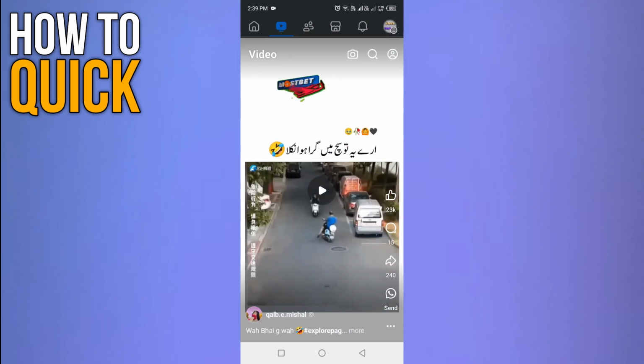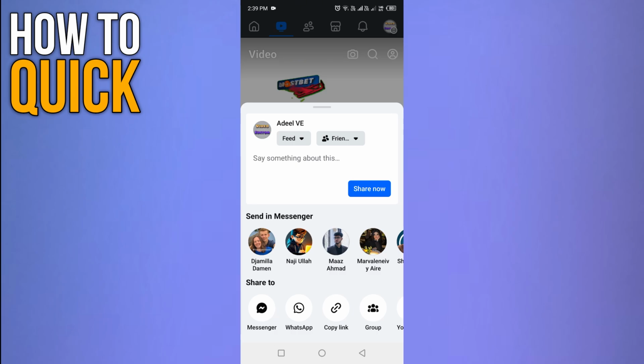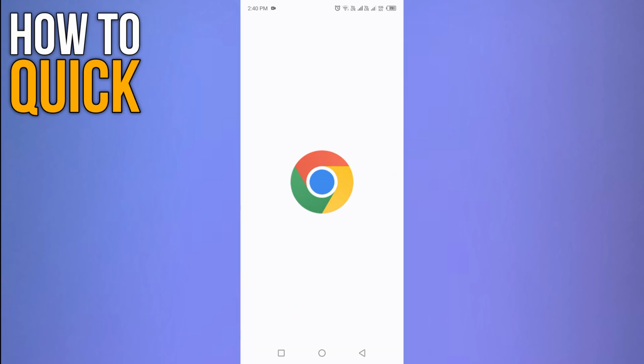After opening the video, you will see this share icon on the bottom right hand side. So tap on it. Then you will see these options here. So simply tap on copy link. Now the video link is copied, so close Facebook and open any browser.